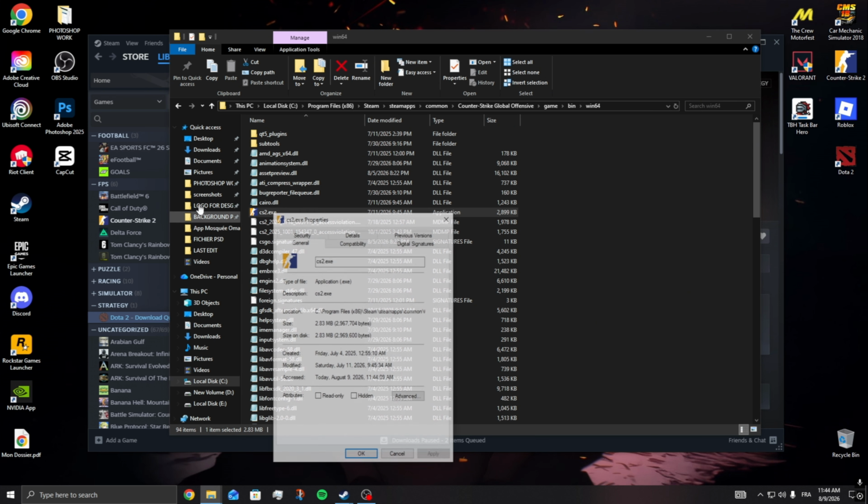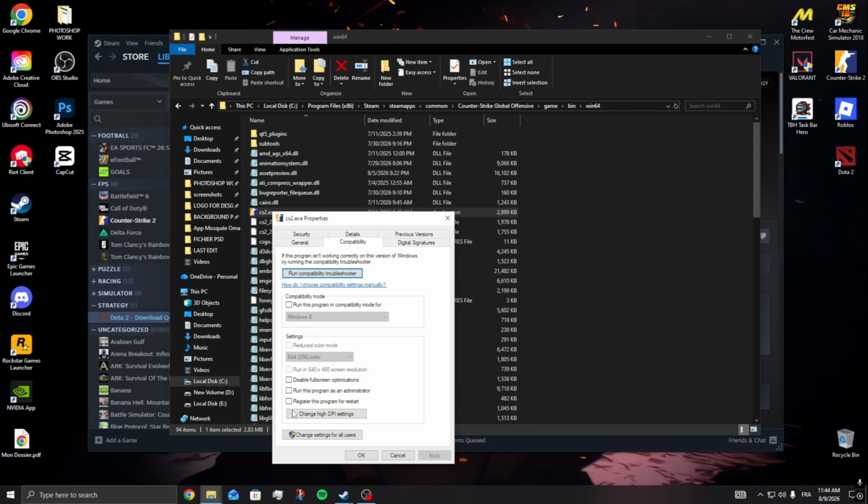Right-click Dota2.exe, select Properties, and open the Compatibility tab. Check Run as Administrator and click Apply. If that still fails, check Run this program in compatibility mode for and test Windows 8 or Windows 7.